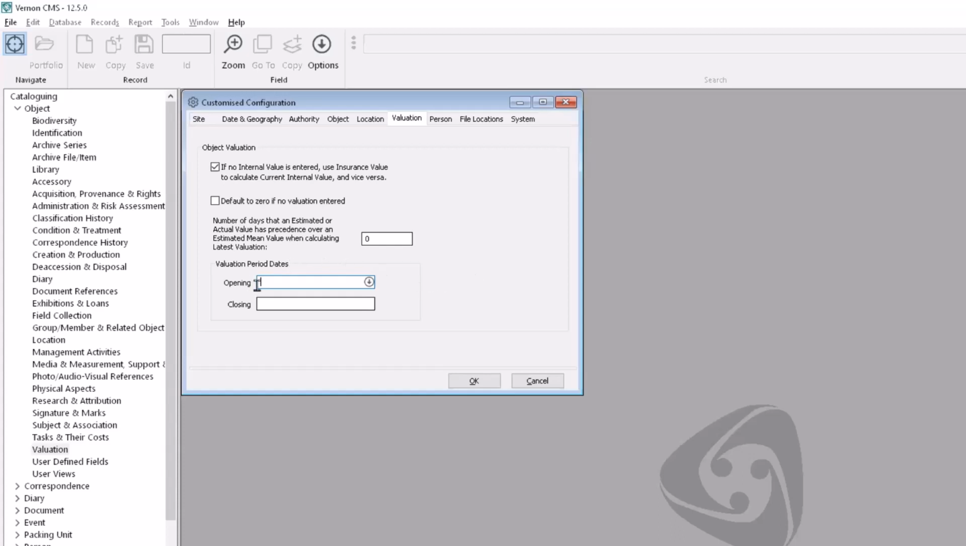So in the opening field, enter the earliest date for your time frame. So for example, the beginning of the financial year. So I'm going to enter the 1st of April 2016. And I've got a particular object that I'm going to show you for this. And in the closing field, enter the latest date for your time frame. So the end of the financial year. So I'll enter the 31st of March 2017. And now that I've set that up, I'll show you how to report on that, and I'll show you another type of report that you can do on valuations.